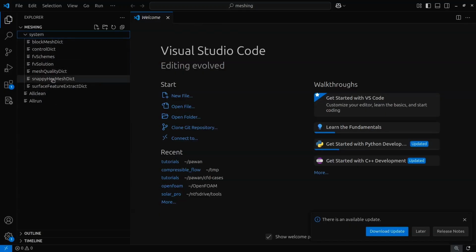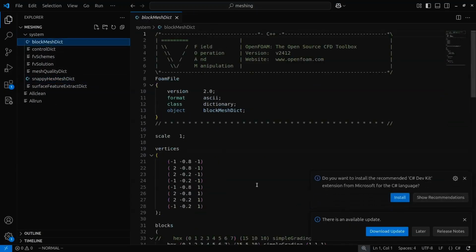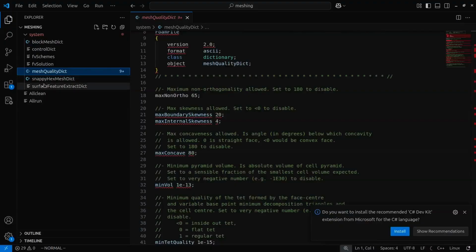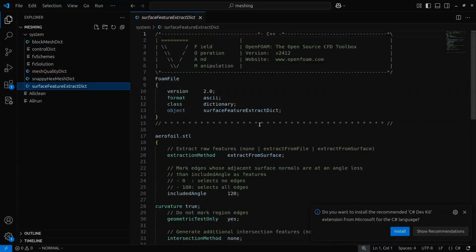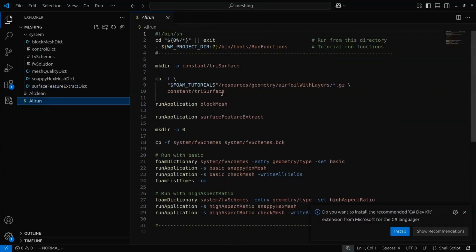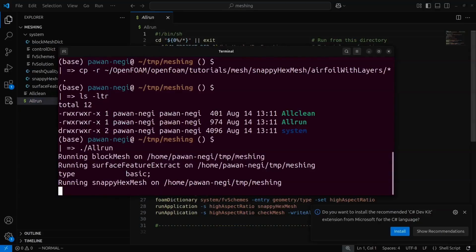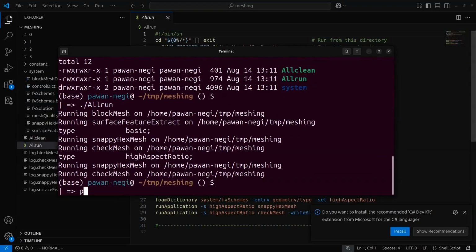The most important one is SnappyHexMesh. The blockMesh dict we are not going to touch at all, and the mesh quality dict, this is also something we are not going to touch. Apart from this, there is also a tool that you can use to create wonderful meshes. And here there are some automation scripts. We'll see how it is creating this particular mesh that we have right now. I'll just do Allrun and this will create something.